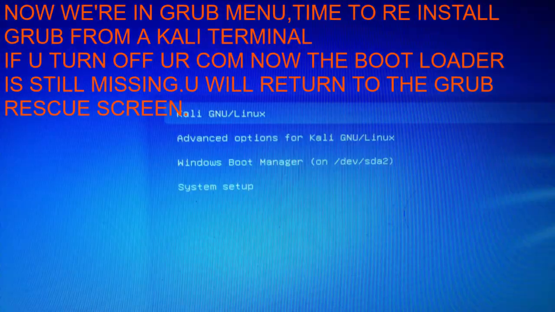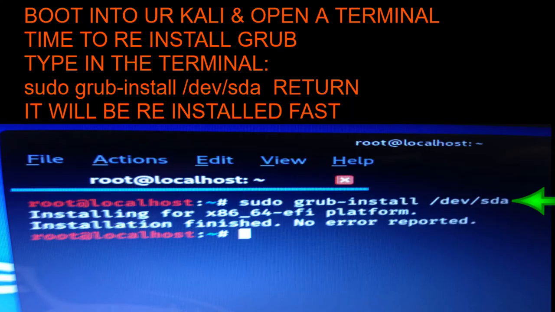If you turn off your computer now, the bootloader is still missing. You will return to the Grub rescue screen. Boot into your Kali and open a terminal. Time to reinstall Grub. Type in the terminal sudo grub-install /dev/sda. Return. It will be reinstalled fast.